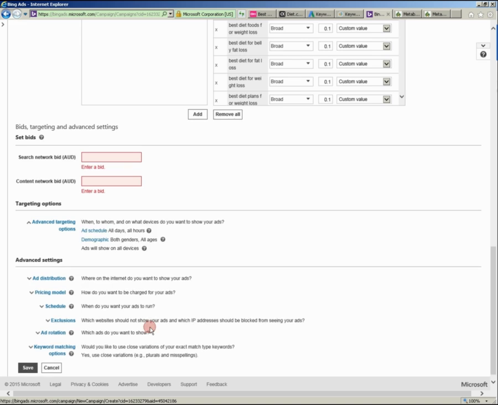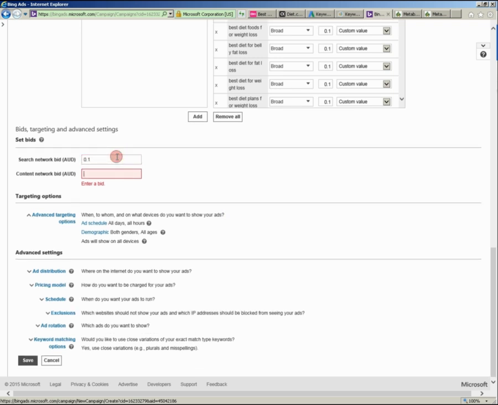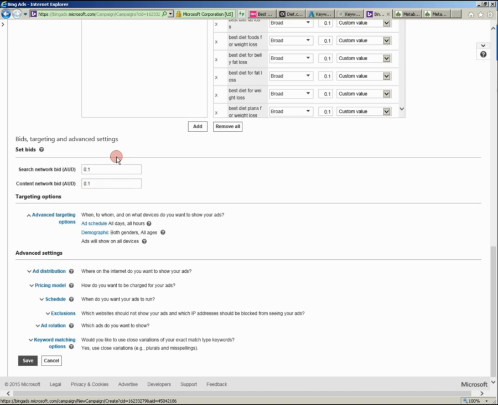We should have our new campaign. Now there's a few extra fields that have come up to enter. So let's go with our 10-cent bids. 10 cents here as well. We won't schedule. Here's the demographic.